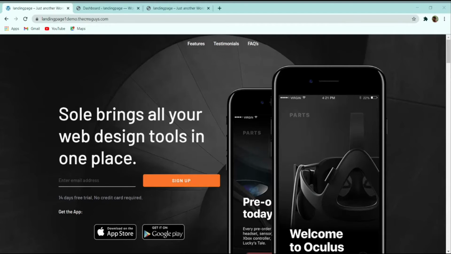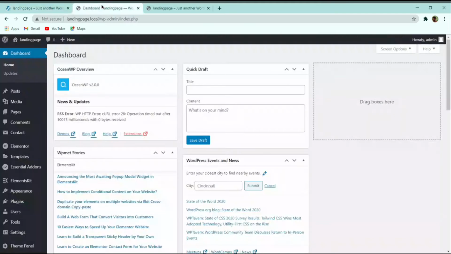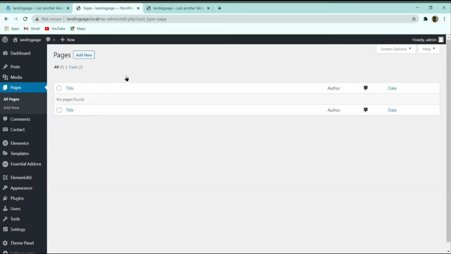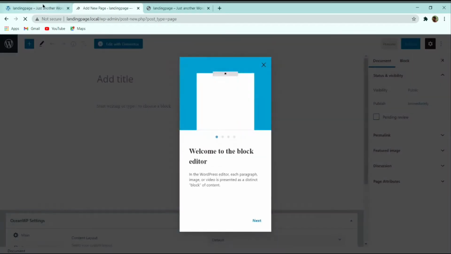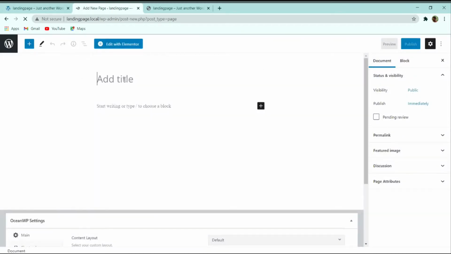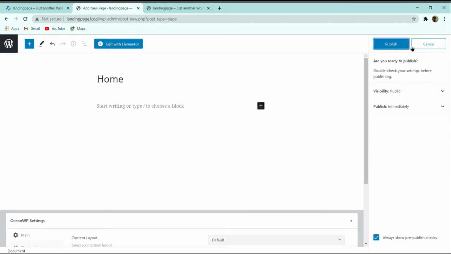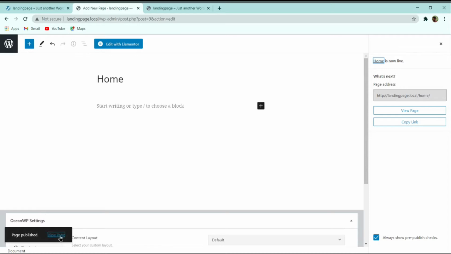To start creating a website, we have to first create a page. So basically, simply now hover over pages and click on all pages. Here you can see that there is no page found. So first we have to create a page. To create a page, simply click on add new. After that, here you have to add the title. So let me add the title of the page, Home, and then let me click on publish. Here you can see that the page is published, and let me open the page in a new tab.